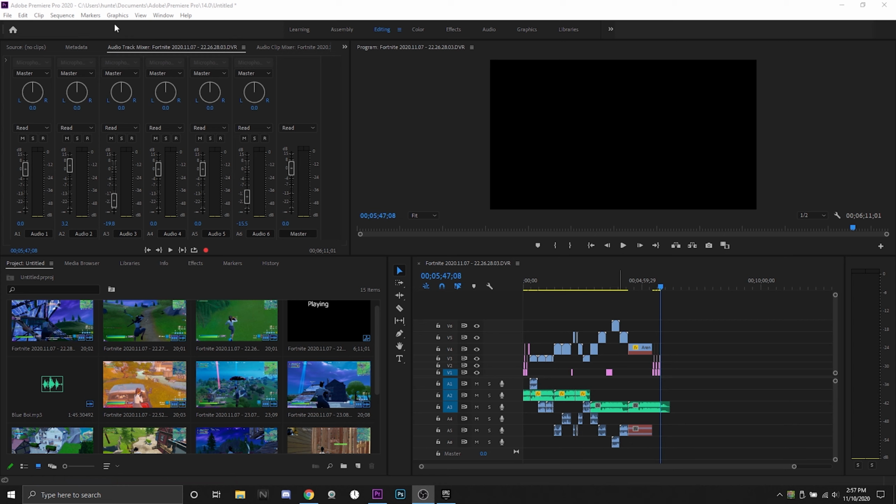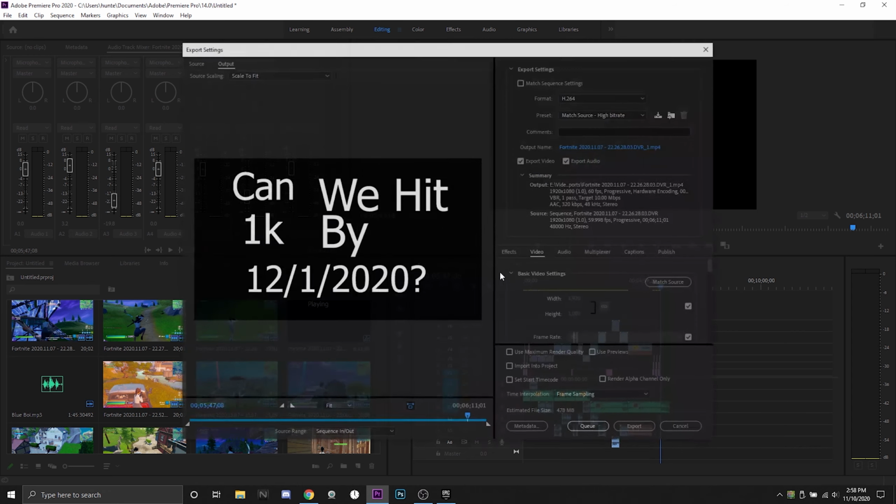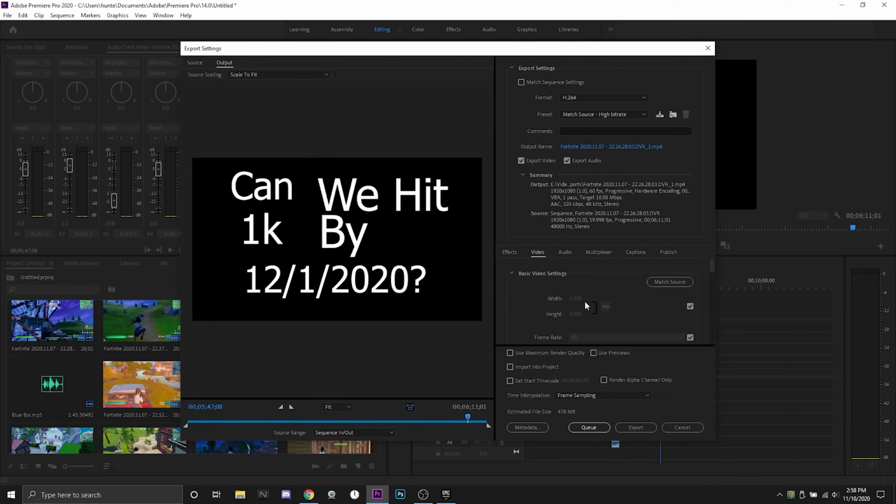And if we press Control M on our keyboards, it should open up the render thing. This is obviously for Premiere Pro, so Control M, come on, Adobe Premiere Pro, offline materials present. Okay, that's fine. We used the offline media graphic. So look, it says it's going to be rendered in 1920 by 1080, which is fine. It looks fine on the computer, but when it uploads to YouTube, it's going to look really bad. So I want to uncheck this, and you want to type in 2560, and then it should do the rest of the work and put in 1440 down there for you. There you go.